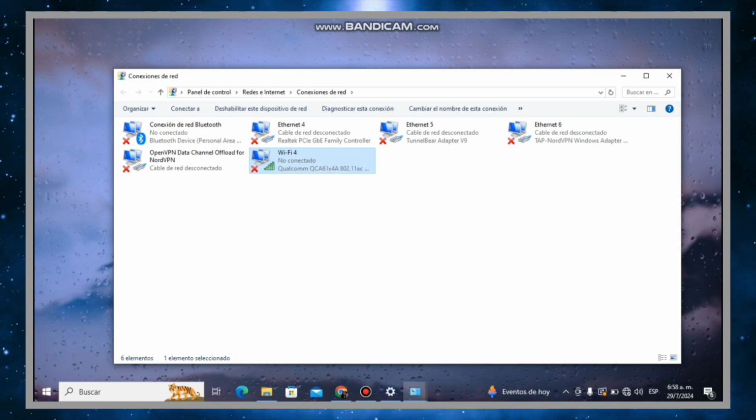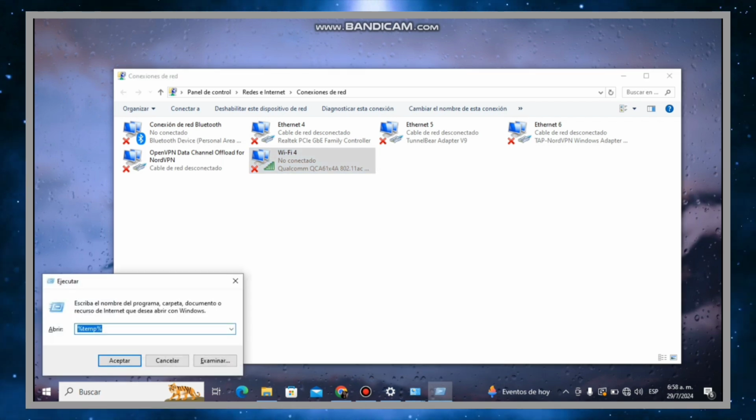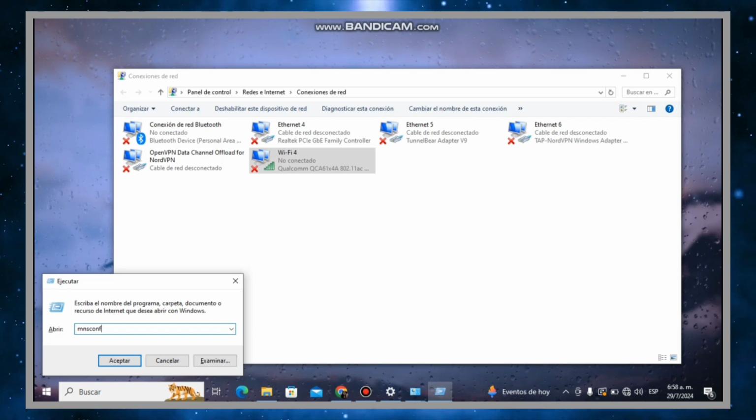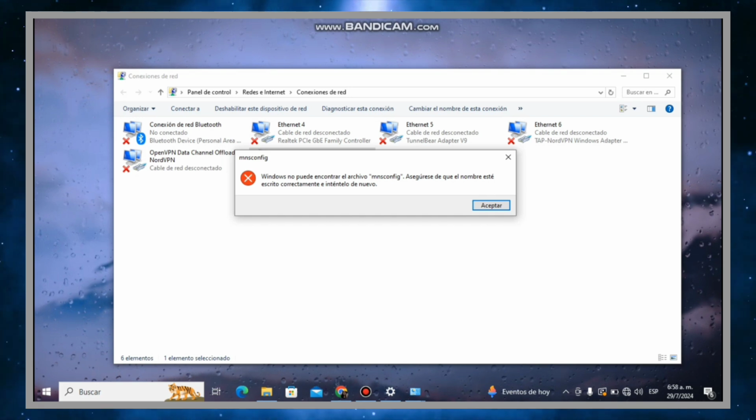The second option, which is the following, press Windows plus R and type msconfig and accept. In my case, Windows hasn't searched because on my computer it isn't done. Once you accept, here, it does not appear.